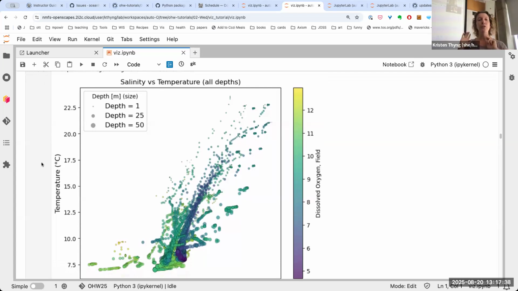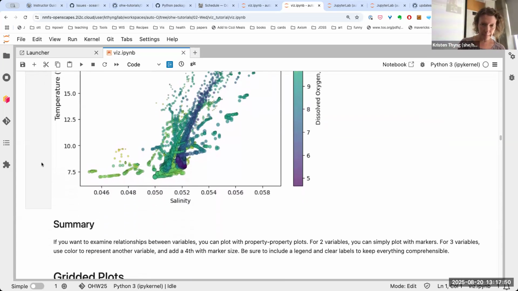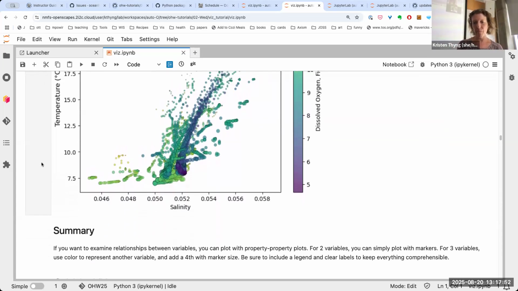So anyway, the point for this section is, if you're plotting multiple variables together, you can use these plots together. Make sure to use a legend.